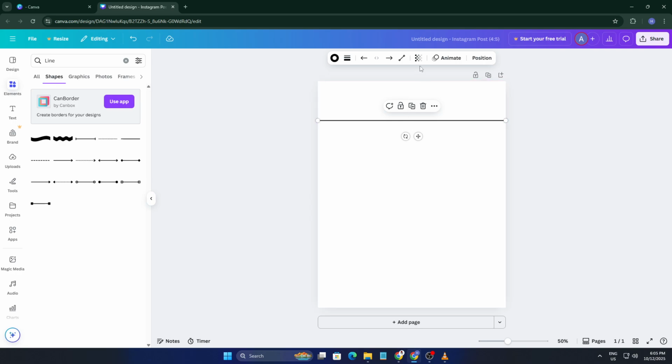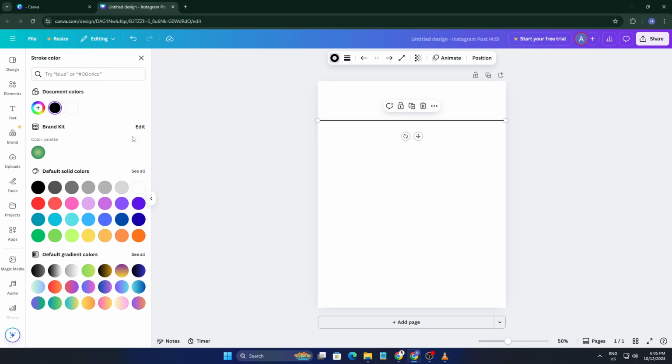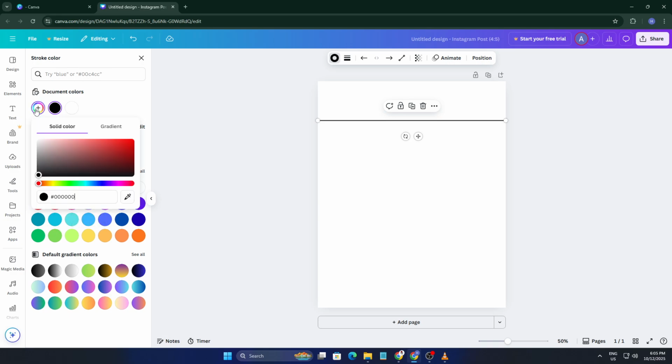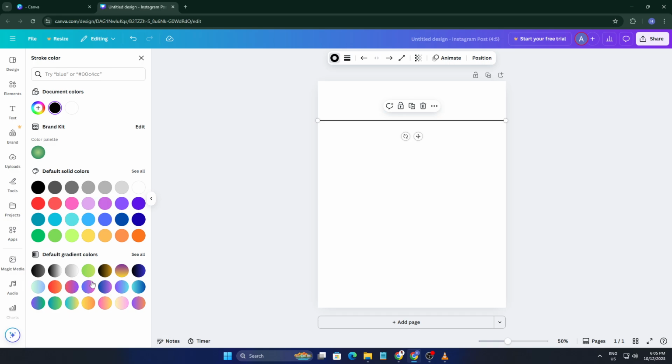At the top of the screen, you'll see a small color swatch icon. Click it. A color panel will open, showing your document colors, default options, and a color picker if you want something custom. Click any shade to instantly apply it to your line.